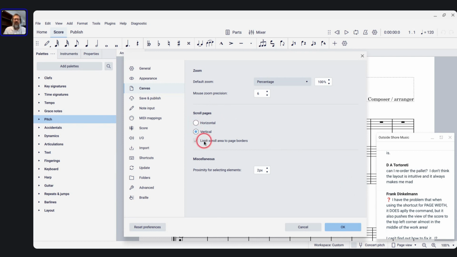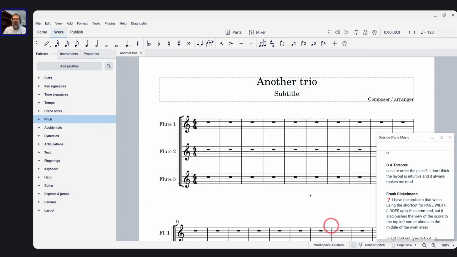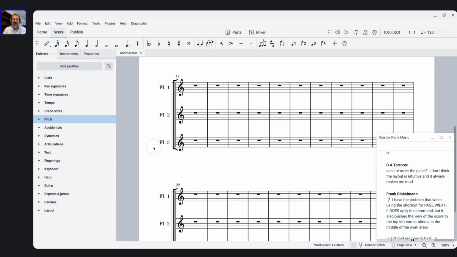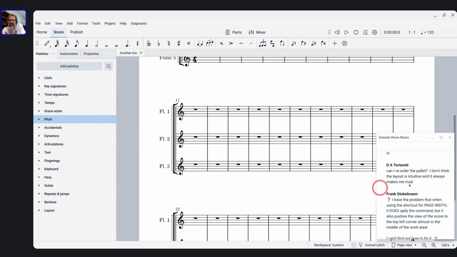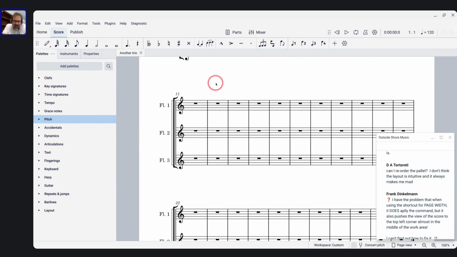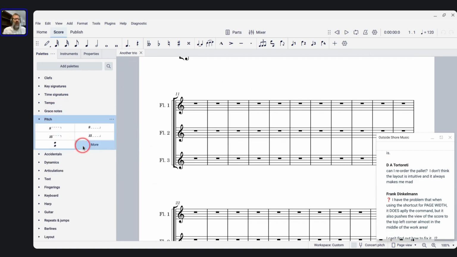The other one is the limit scroll area to page borders. If you have that option checked, like I do, then it won't let you drag your canvas away. Like I can't drag the canvas so that it's all off to the side and there's a bunch of blank space. With that option off, you can. And there's actually valid reasons why sometimes you might want to. So chances are whatever you're talking about might relate to that. So there you go.